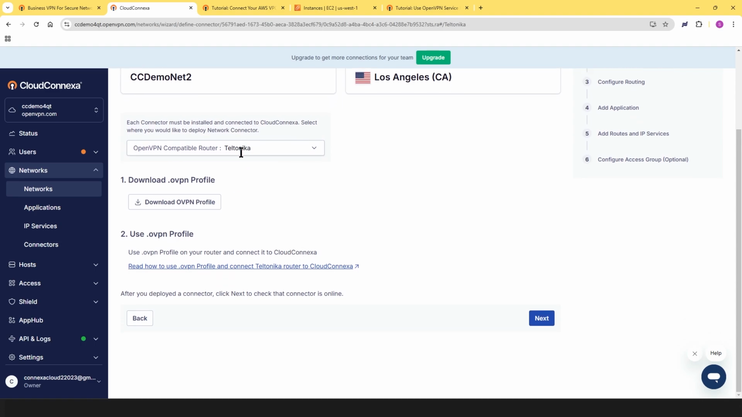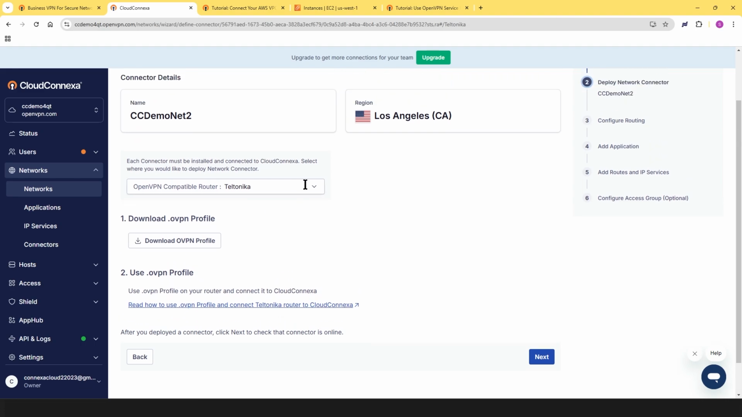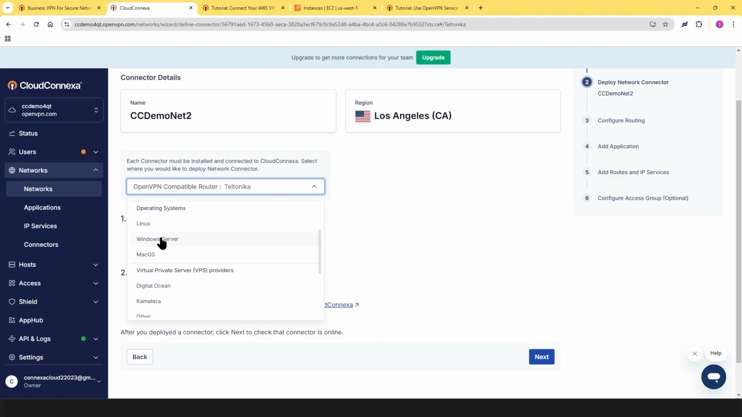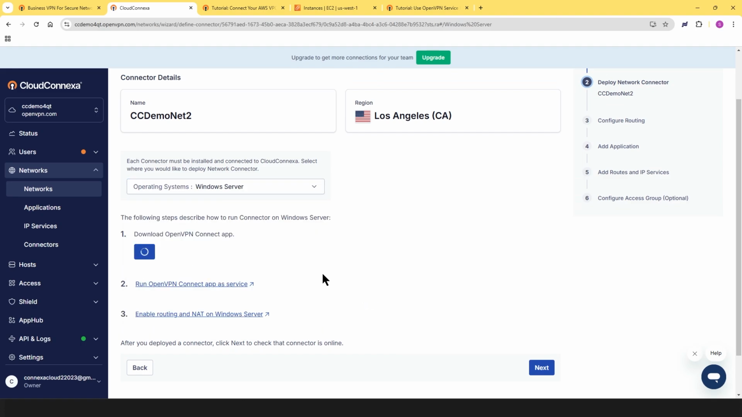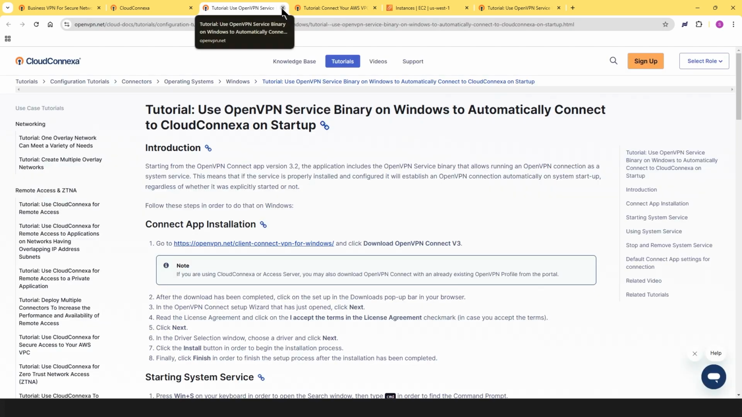For example, if I choose Teltonika, there is an OpenVPN profile that I can download, and then there will be instructions on how to use that profile on my router. If I go ahead and choose, for example, a Windows server, you can see that the first step will be downloading the Connect app, then the second step, running the OpenVPN Connect app as a service, and then enabling routing and NAT on Windows server. If you click on those links, it's just going to give you some instructions on how to do this.